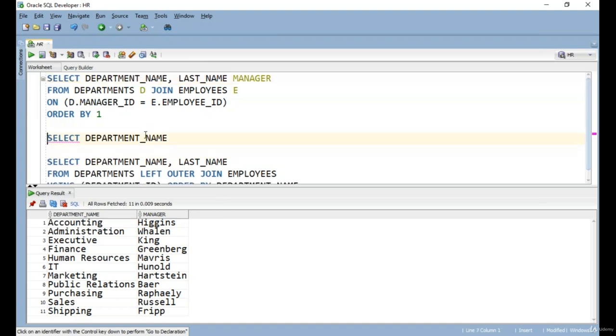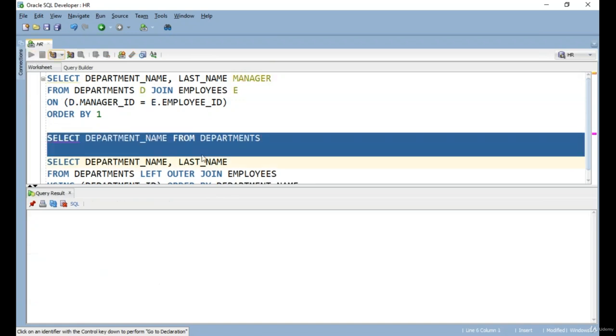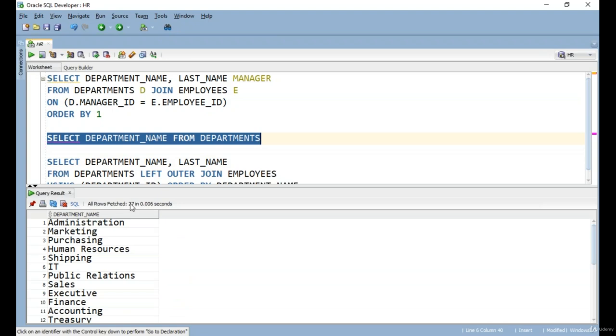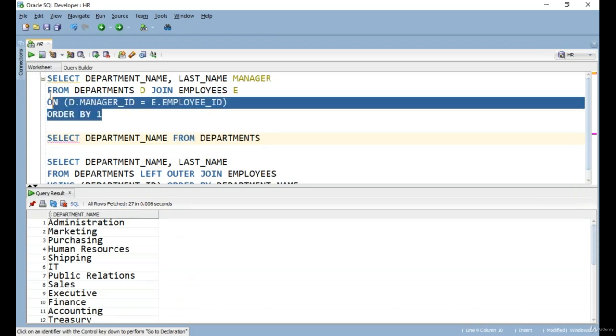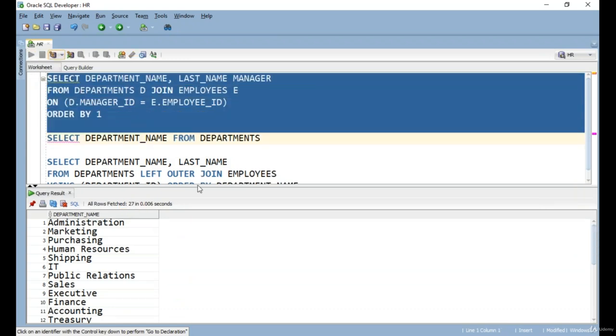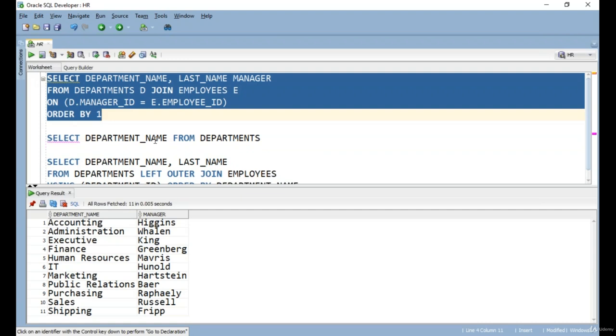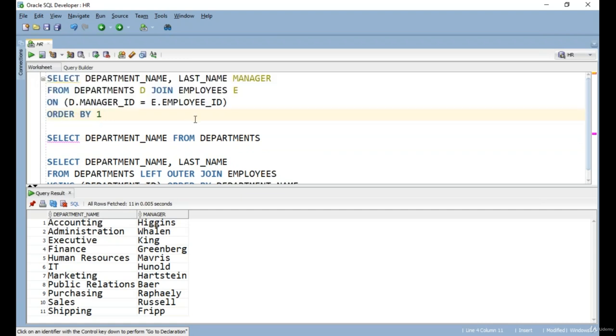Let's go and run a simple command. Select department name from departments. This is giving me not just 11, but 27 departments. You can see that here always. You fetch 27 rows, but when I executed this command, it's giving me only 11. Why so? Well, this is called inner join.